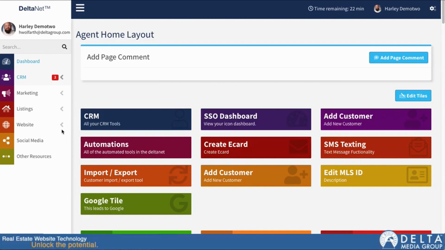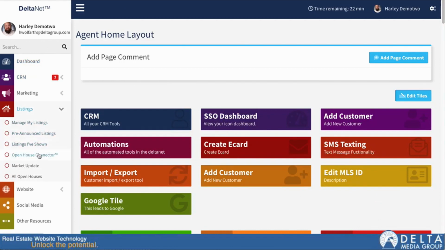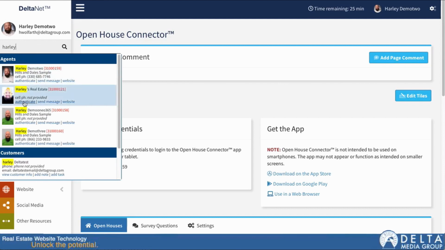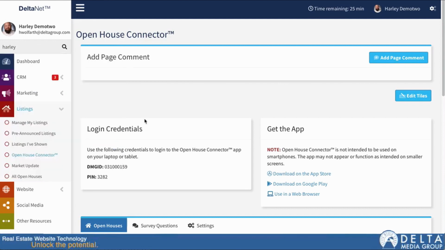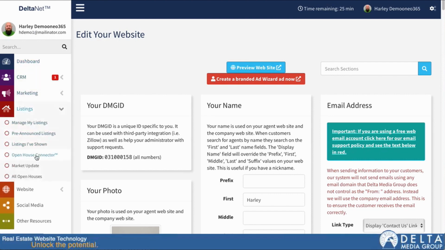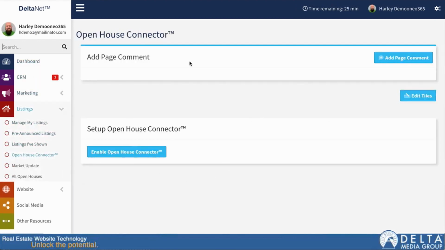So to get there, I am just going to go down to Listings, and then down to Open House Connector. Now, the first time you go here, it'll basically have you activate it. So you'll come across a page that requests that you turn it on. Let me jump into a different user here and give this one a shot. Same thing, Listings, Open House Connector, and there we go. If you haven't turned it on before, the first thing you'll run into is a page that says Enable Open House Connector. All you do is click that button, and that turns the system on.